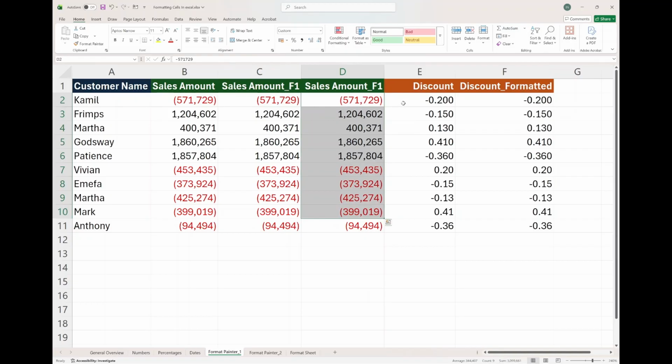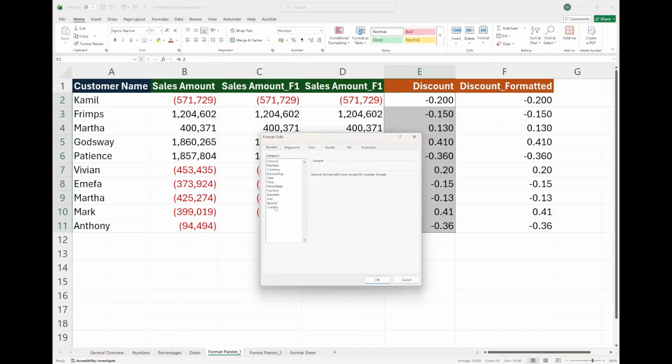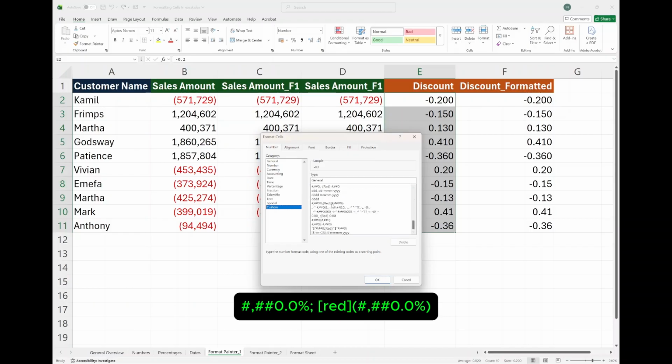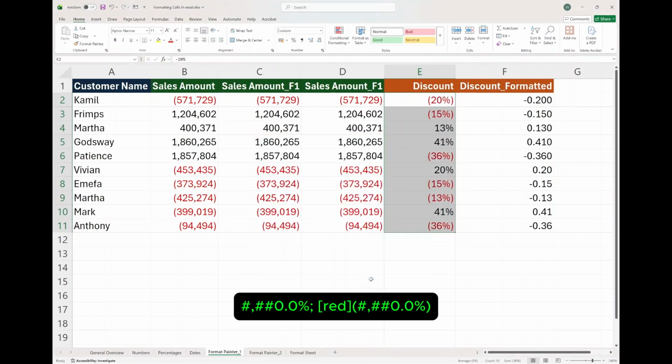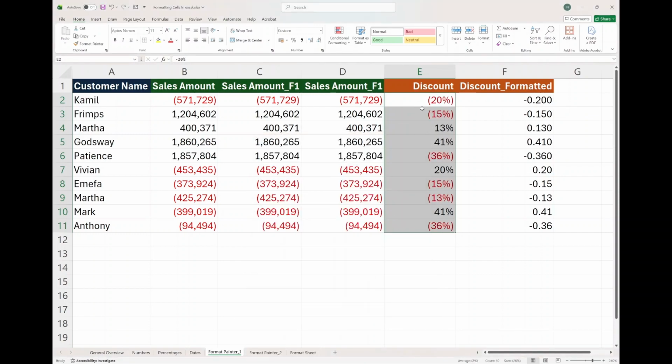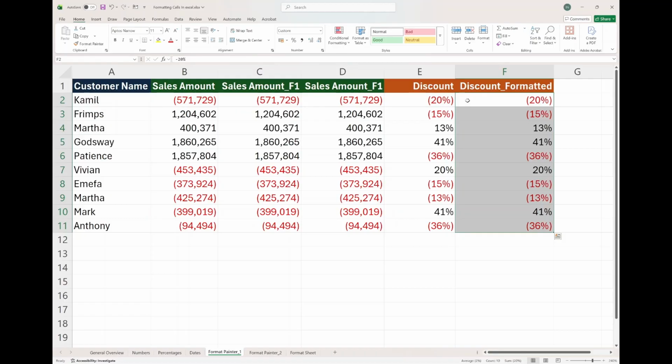Let's try for percentages as well. So for percentages, we highlight this. We come to the custom format window. And in custom, we scroll down and we look for the percentages with the red. So this one, we click on enter and we have our percentages formatted. If we want to apply the same percentages to these cells, all we do is that we can either select an instance or the entire range. We click on Format Painter and then we click on the cells that we want to apply.